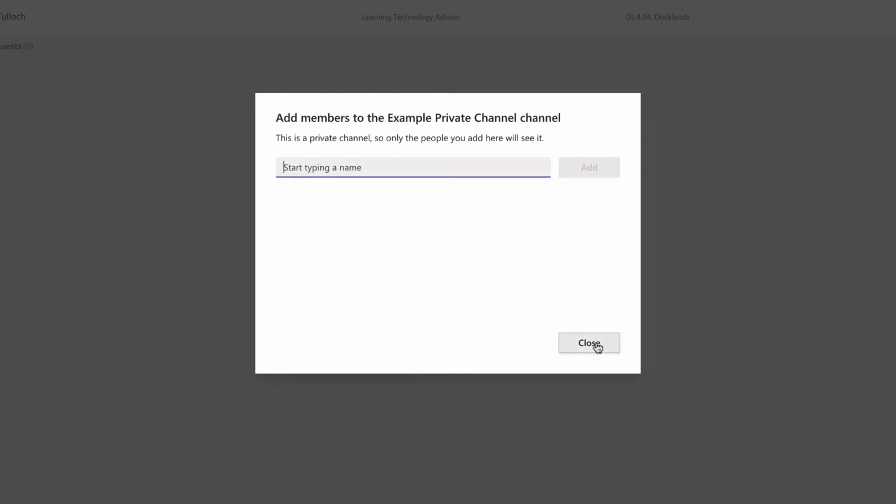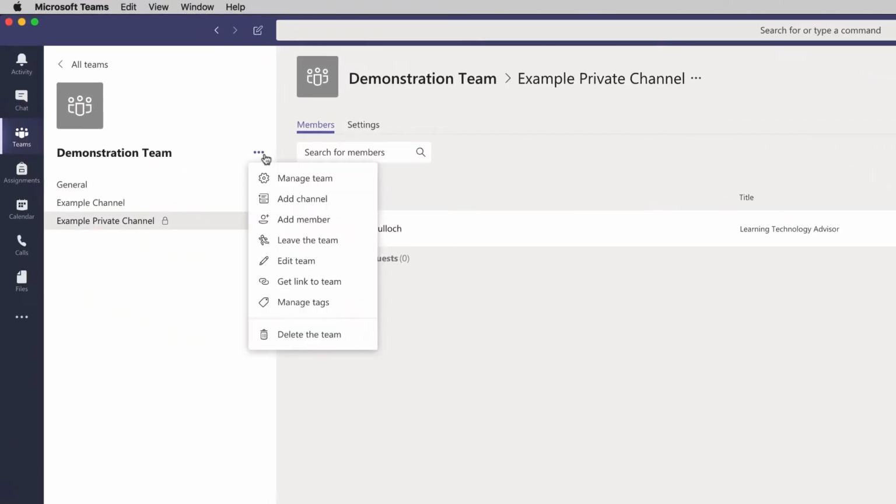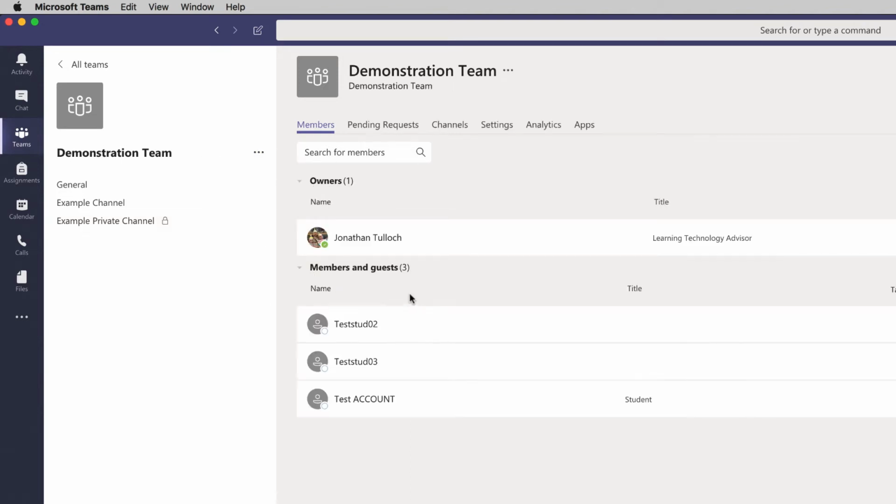So if there's somebody you want to add to a private channel, you'll have to add them to the team first. You can manage the members of your team by clicking on the three dots next to the team name and clicking on Manage Team. You get the same window and you get the people who are members.